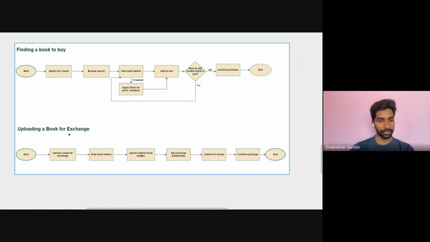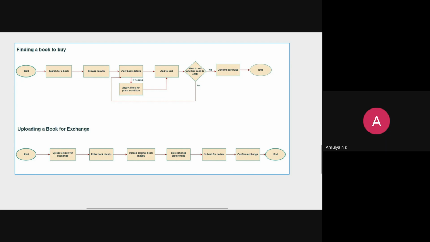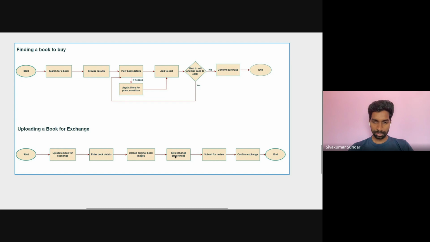One doubt I have here is, when you're uploading a book for exchange, you're starting it, uploading a book for exchange, enter book details, all of this is fine. But what is a submit for review? And what do you want to cover here? I'm not able to understand what you mean by submit for review. Sir, can you explain these two?